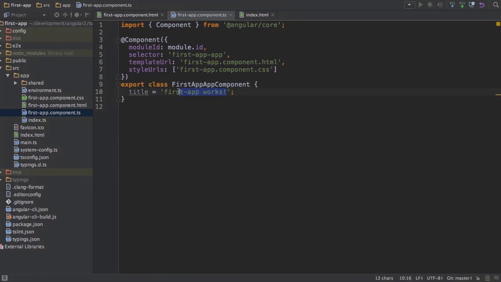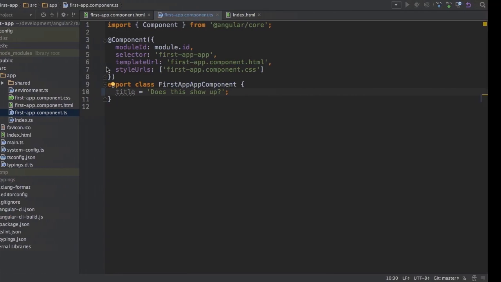So if we change this to, does this show up? And I save this, and all you have to do is hit Command or Control S to save. You will see that the browser already updated, and you see does this show up. Isn't that awesome? And this is how you generally work with that. It's live updating. And this is how you work with components.